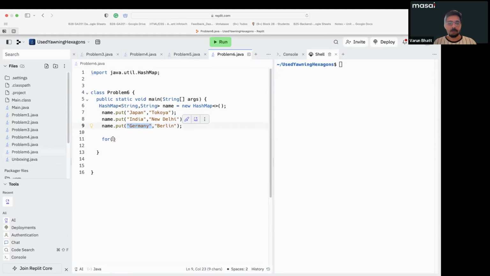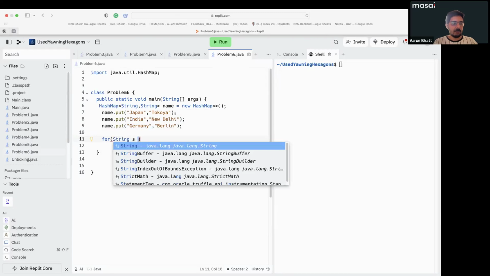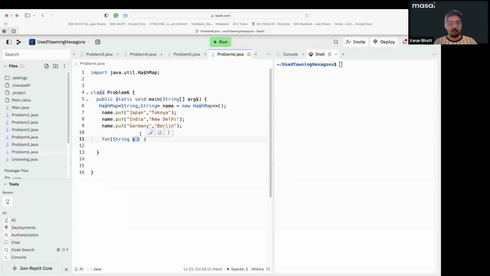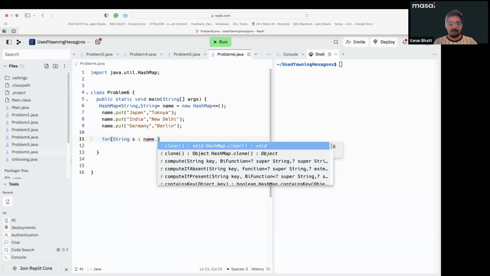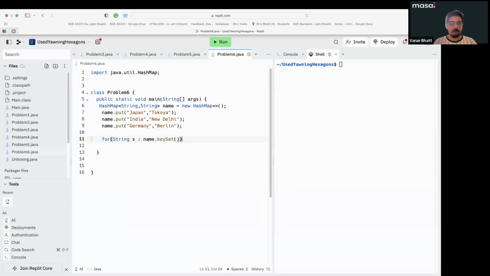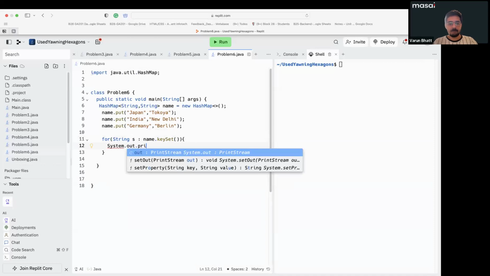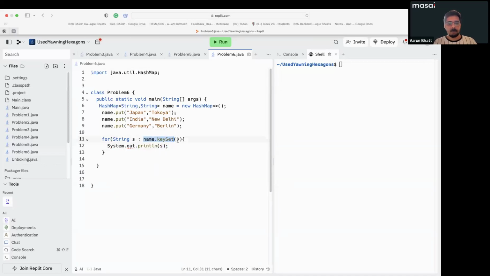This is actually String. So you need to write String and then s, or you can write key, it's up to you, you can use any variable name. Then put the variable name and then keySet. When you write keySet, automatically all your keys will come inside this s. If I write System.out.println and print s, name.keySet will provide all the keys, and as the iteration happens, they get printed. So Japan, Germany, and India. You can see it is getting printed in this manner.